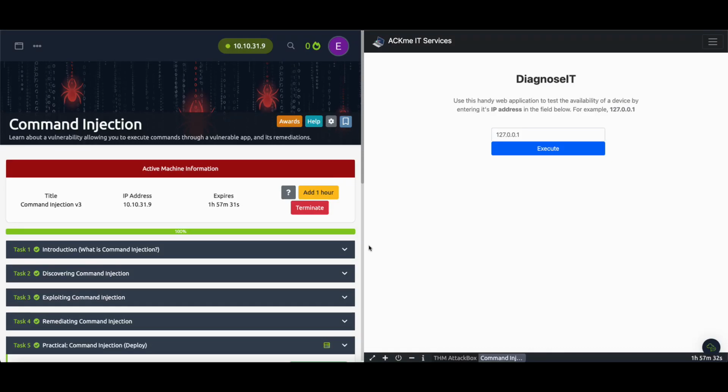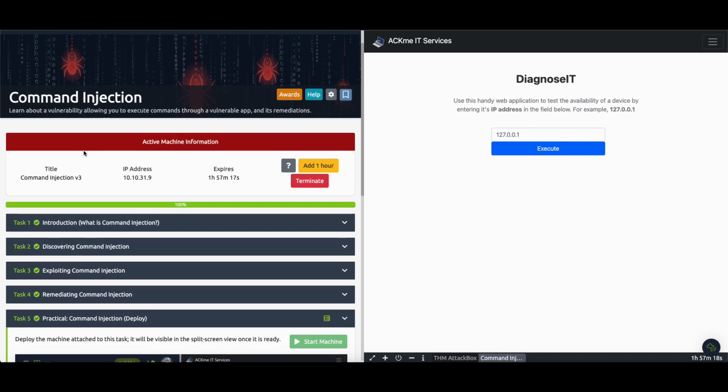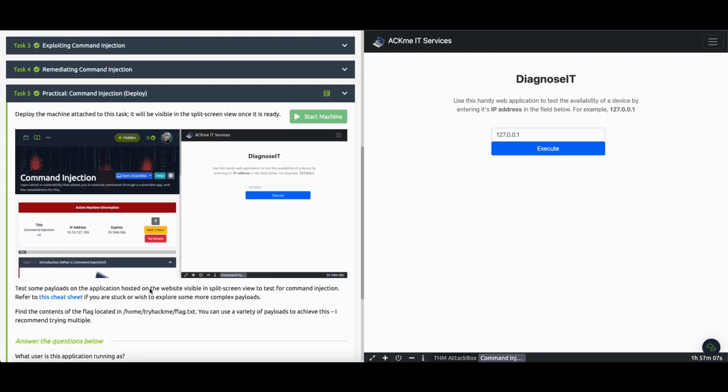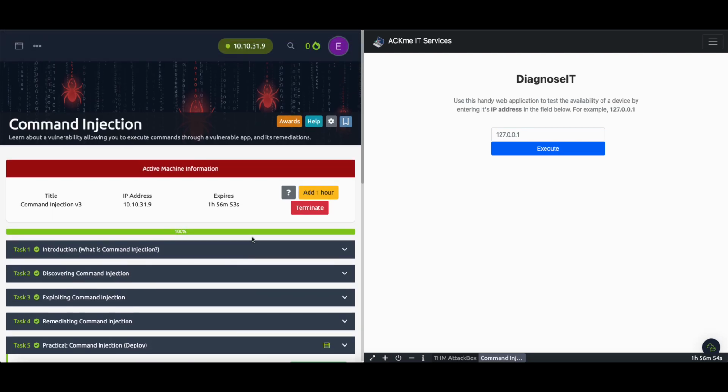Hello everyone, welcome again. Today we are going to play with this room and we will try to have a shell and I hope we will have it. Here our room is about command injection and this is our vulnerable application, okay? It says to deploy this machine and test some payloads on the application hosted on the website visible in split screen view to test for command injection.